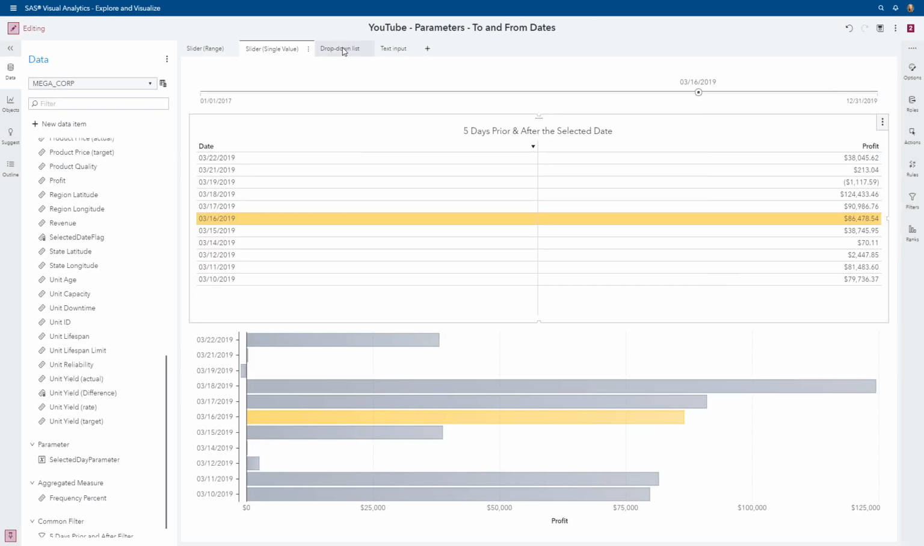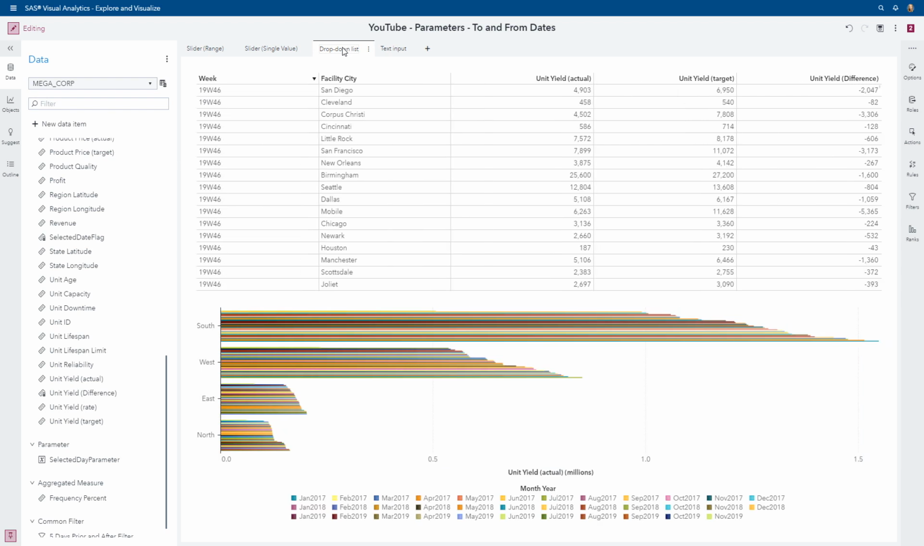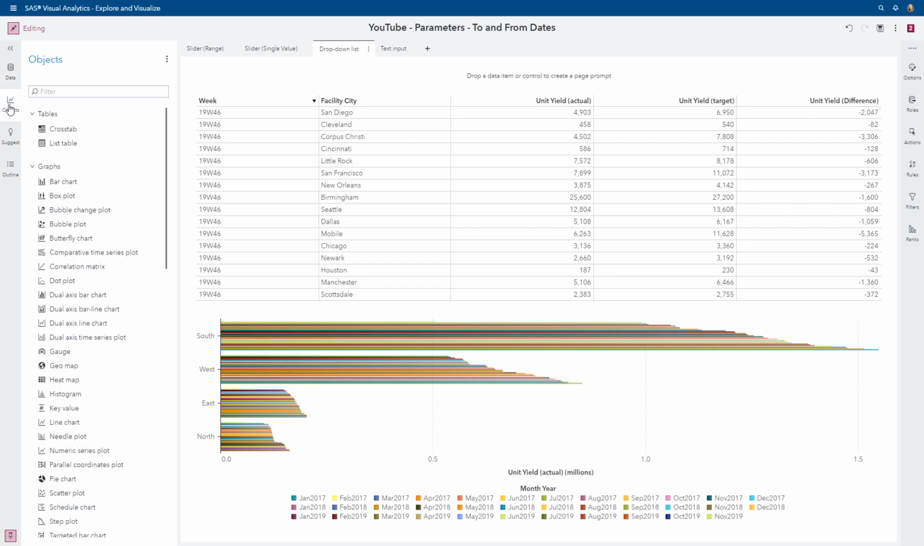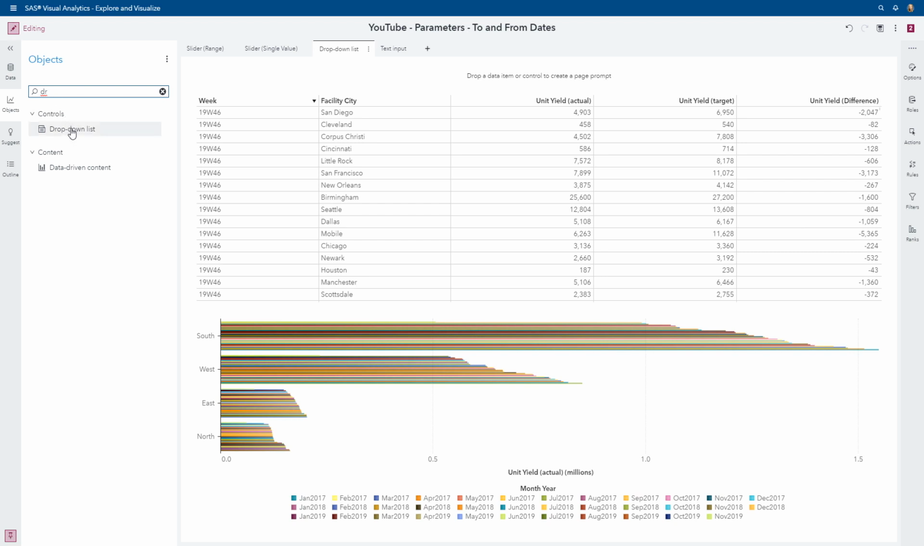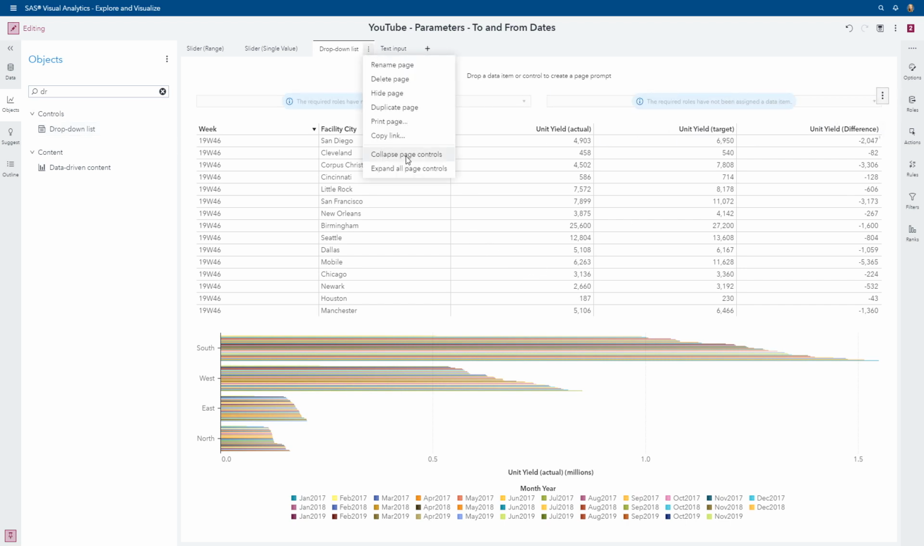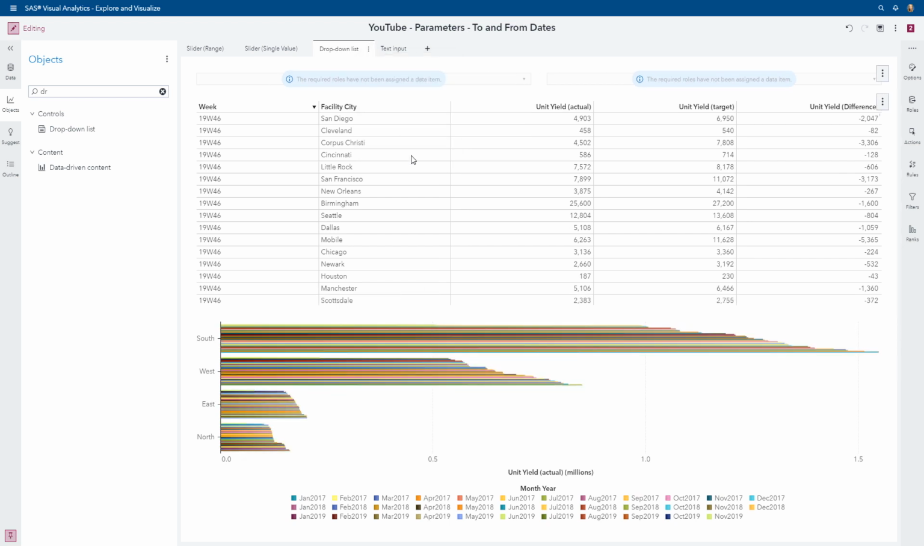From the drop-down list page, the first thing we'll do is add our control objects to the report canvas. I'm going to expand the page control area to make sure I don't accidentally drop them in there. From my Objects tab, I will search for the drop-down list and drag it right above our list table in the report canvas. We need 2 of them, to and from, so I'll drag 2 of them and then collapse my page control area. Let's go ahead and assign our month-year category data items and give a meaningful title to these drop-down values.